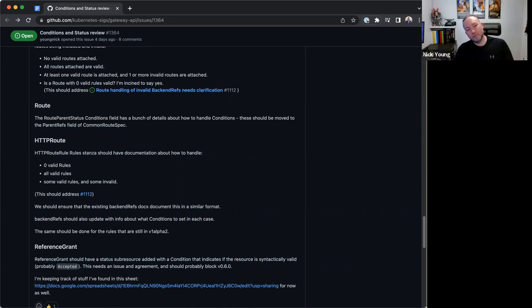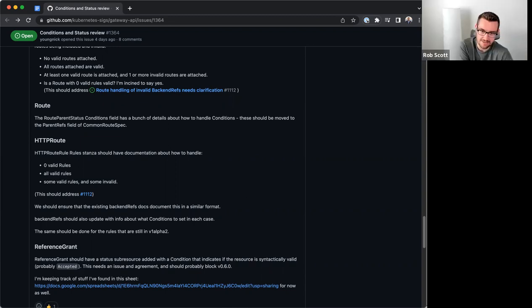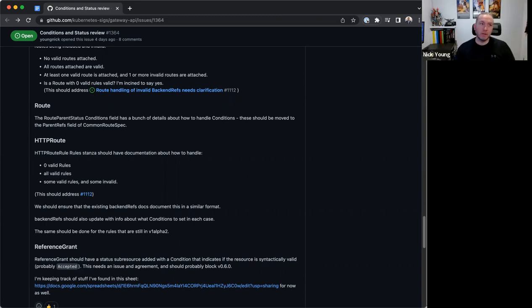If we add a condition there, who publishes it, who's responsible for writing that? I think in terms of the person who creates the reference grant, there absolutely is a clear owner. The owner of the reference grant is the person who owns the resource that the reference grant is granting reference access to, right?